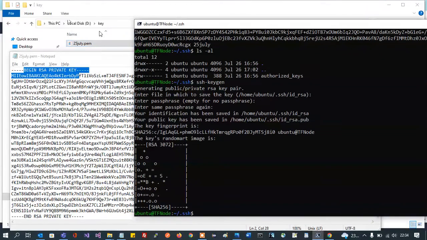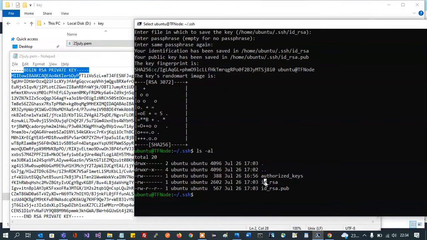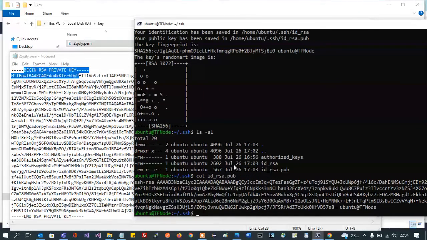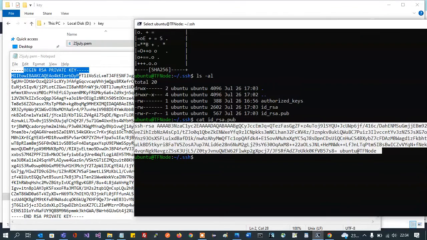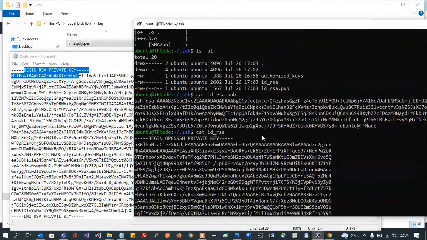Now as soon as I do this, what happens if I ls -al? See, two more files are generated, one public and one private. Now let's cat first id_rsa.pub. So this is the short key, which is a public key. And what about this private key? If I remove .pub, now this is a private key, but the difference is it is an OpenSSH key. Is it an RSA? No, it's an OpenSSH key. Now what is the difference? I will show you the difference.